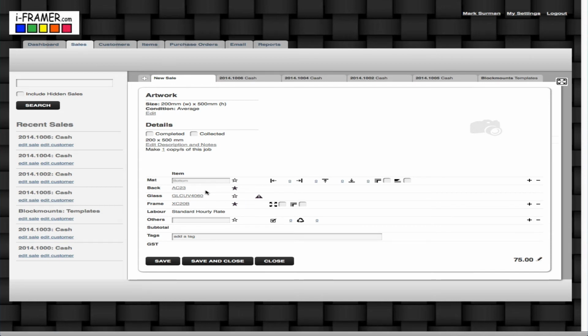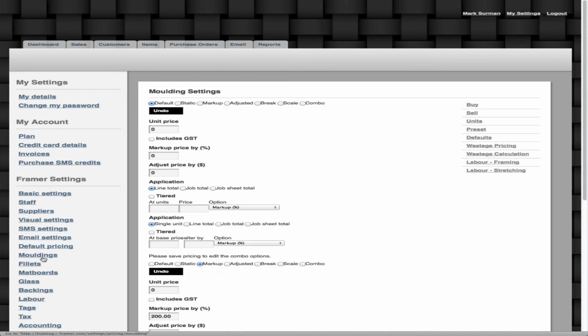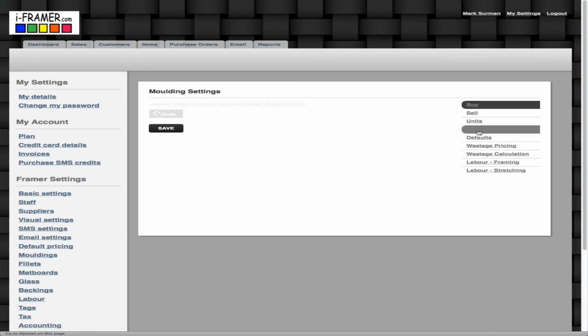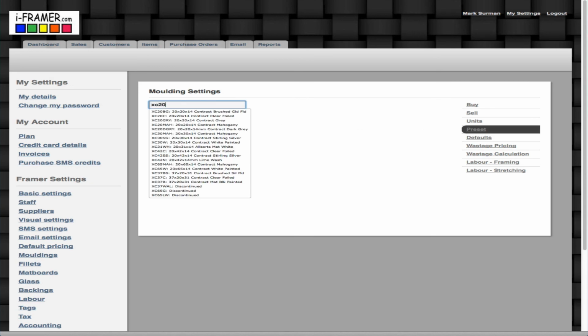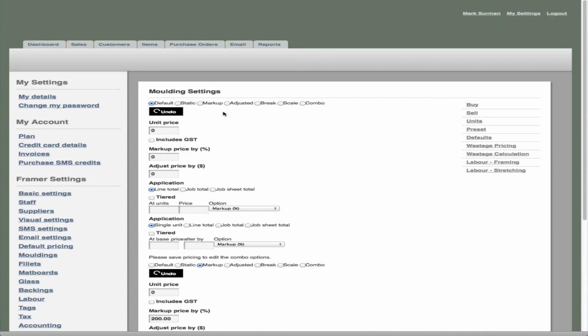So from the job page, you can see that you can unfavourite items, you can preset and clear presets, and you can also select from your favourites. If we go up to My Settings, under each of your settings, for instance, mouldings, if we go in there, you can see there's a preset there as well. So we can preset a moulding here if we like. Let's do XC20 black. Click Save.